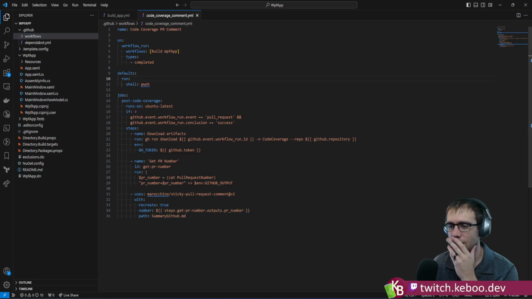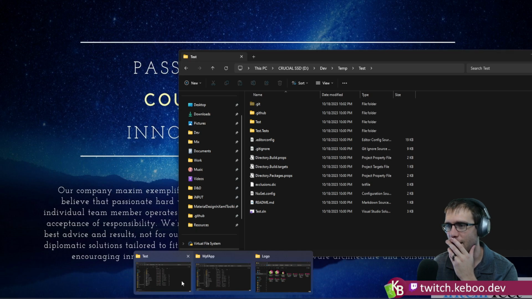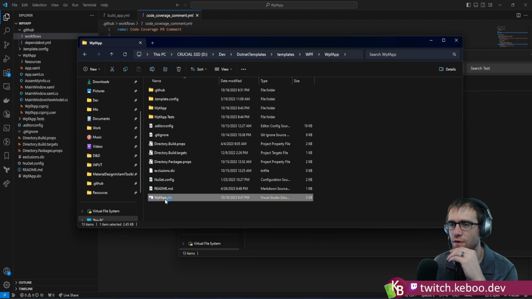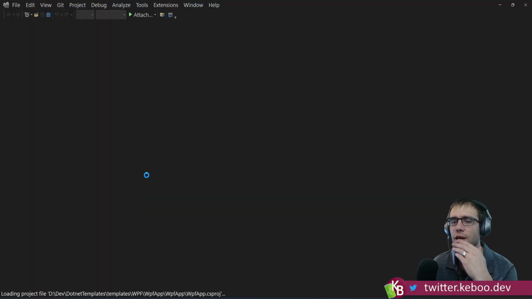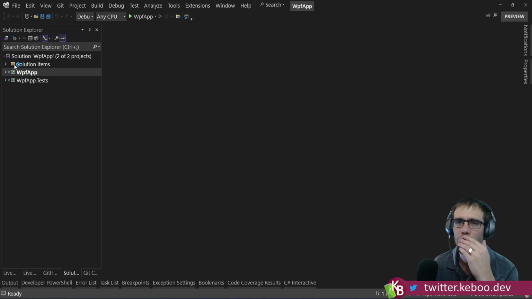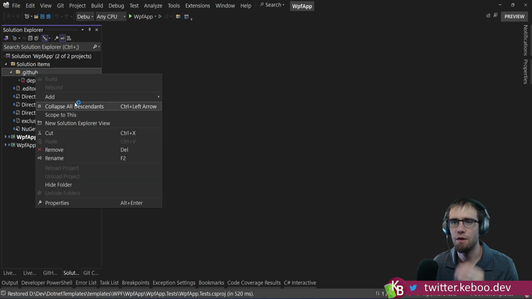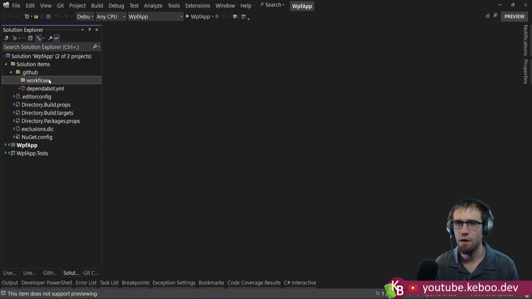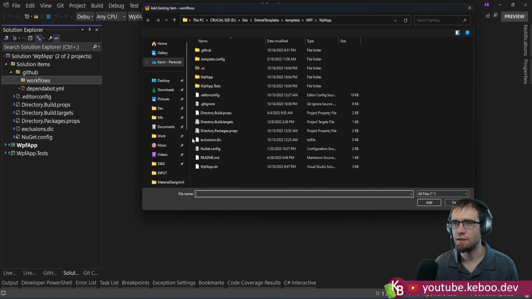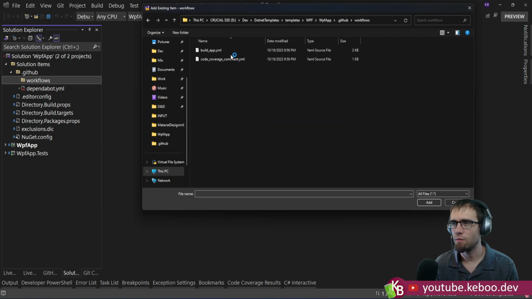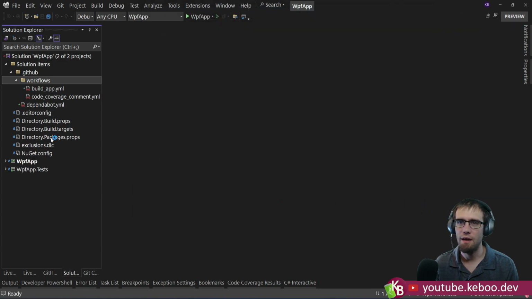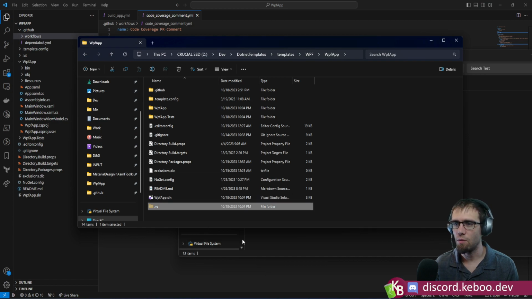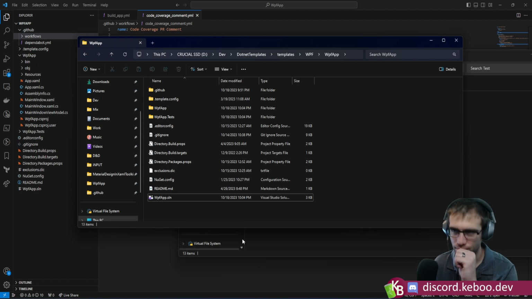Let's fix the solution file next, I think. Yeah, let's fix the solution file. We're gonna just pop this guy open. And we're gonna come in here. We're gonna do add folder workflows, and then we're going to come in here and go add existing item, GitHub workflows, add, save, close, and then we're going to whack the .vs directory so I don't have to deal with it.